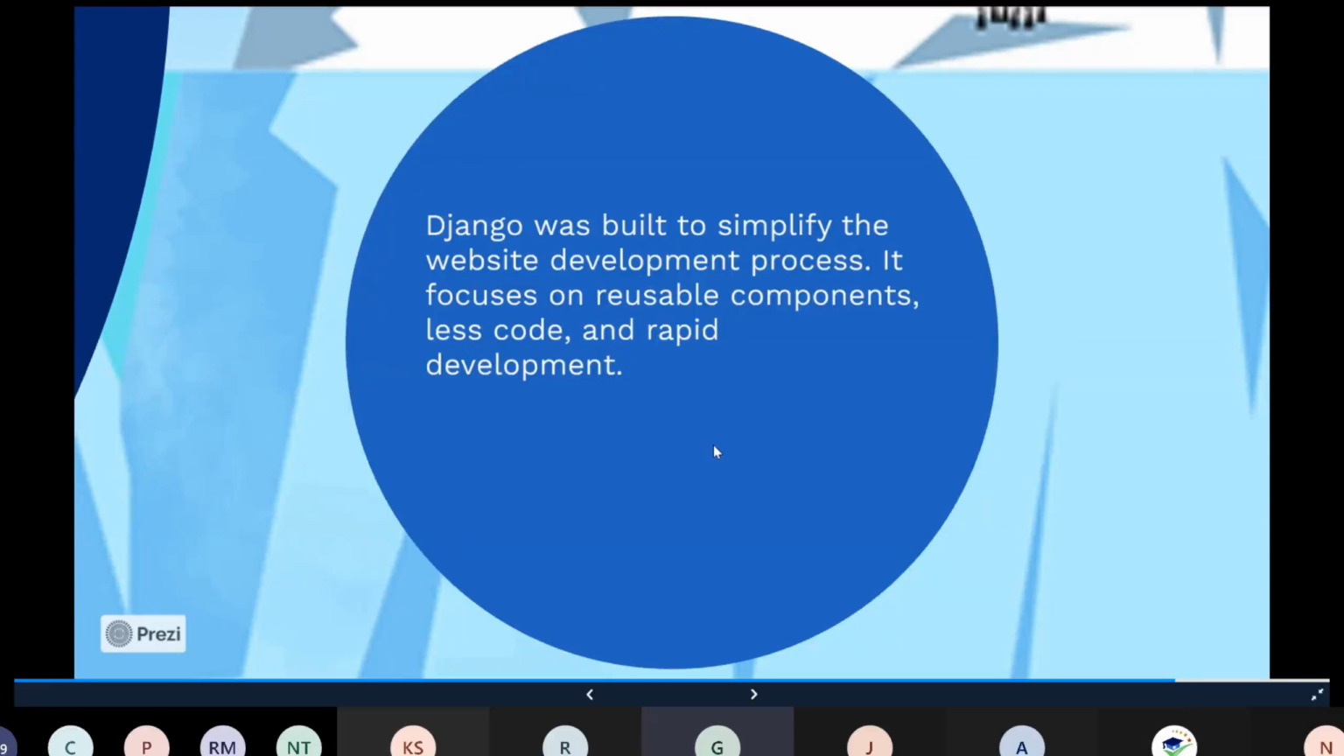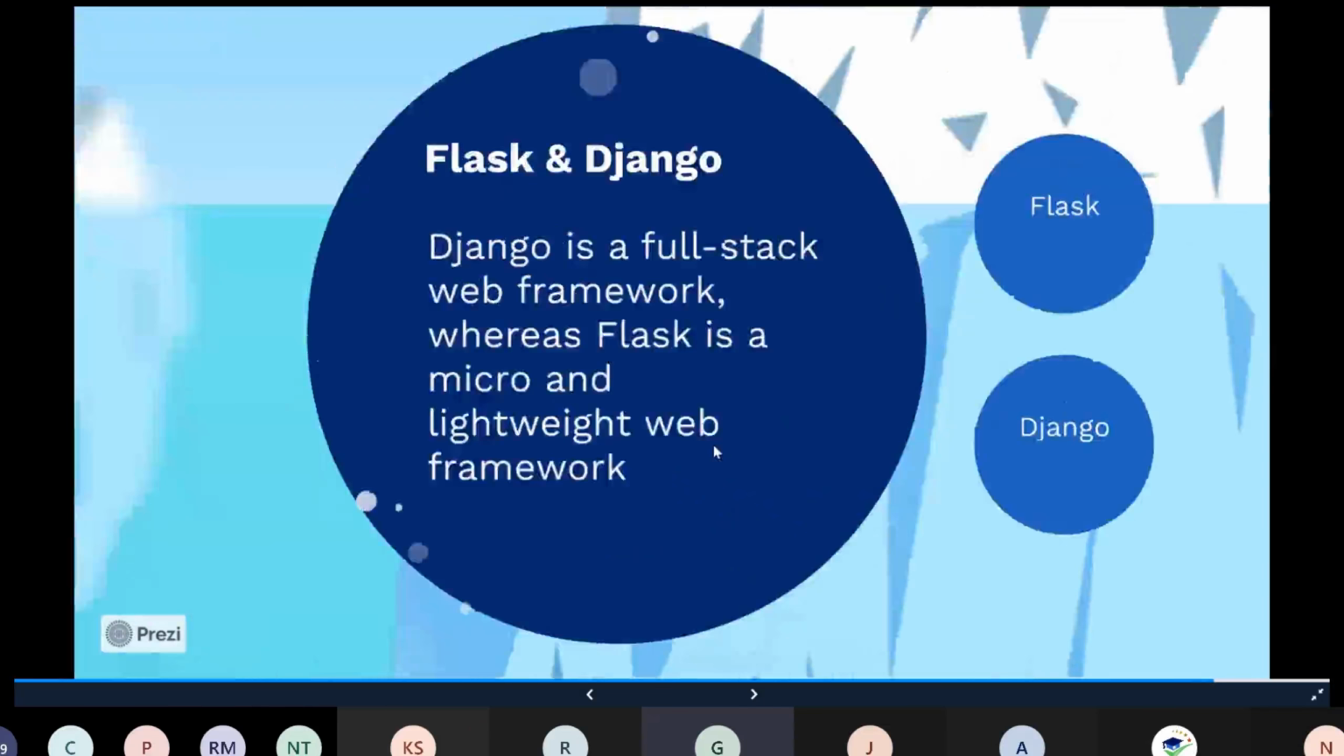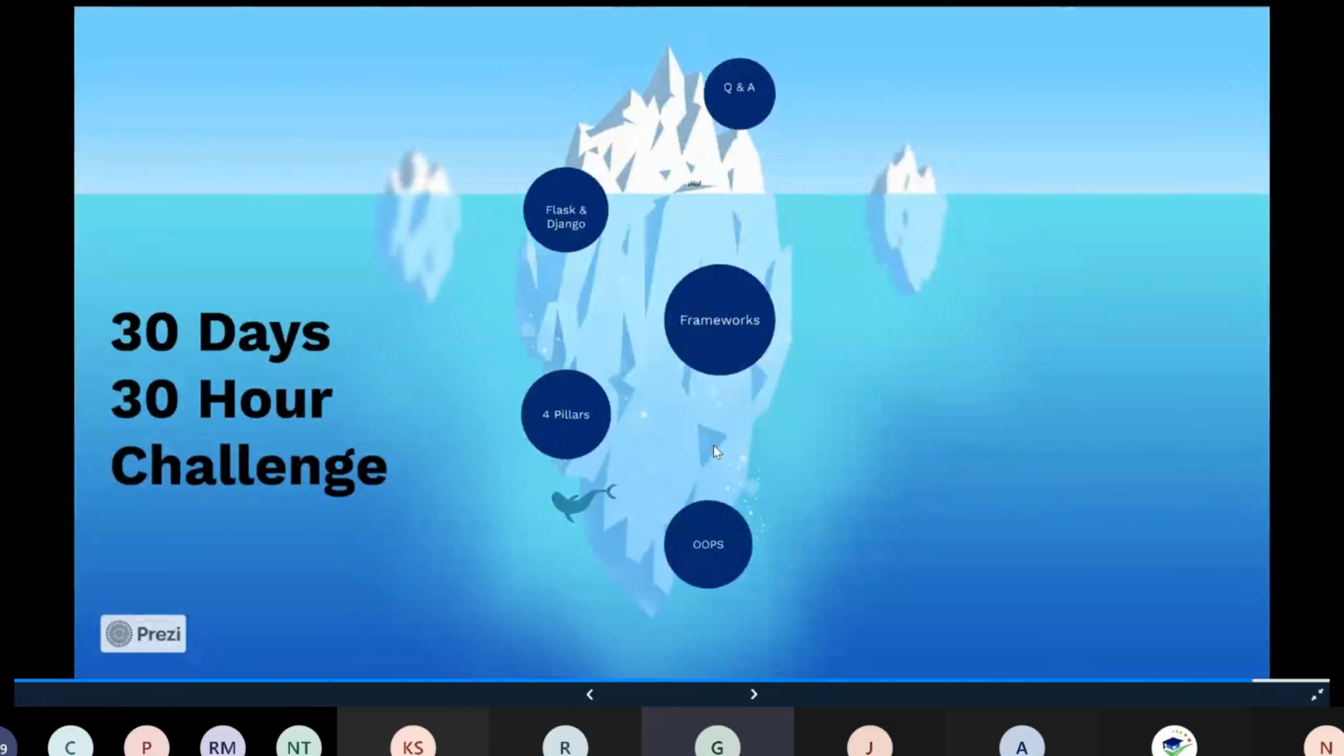But to be clear, Flask is also famous because Flask is the place where you can create an application from scratch. So this is why we use Flask and Django, and we'll get into it in your next session.